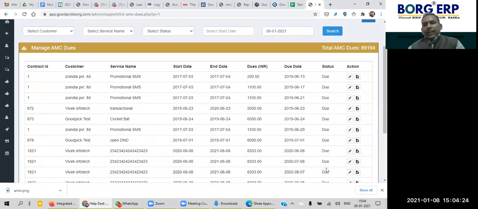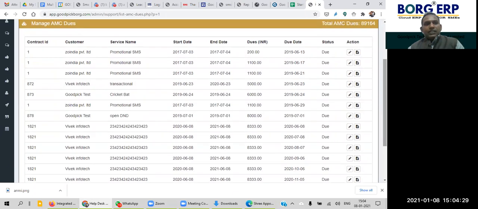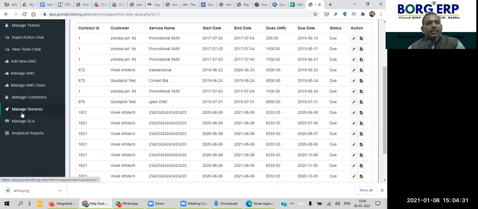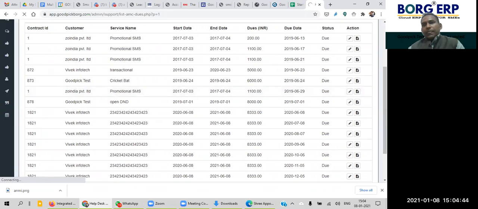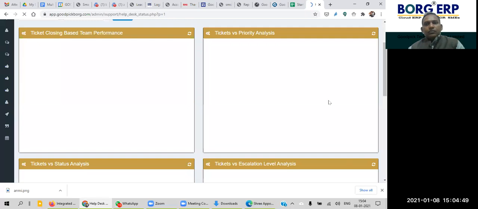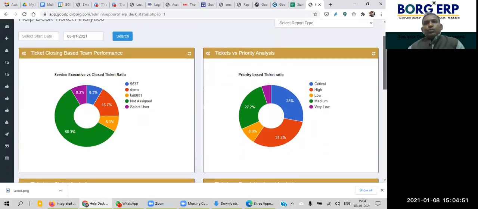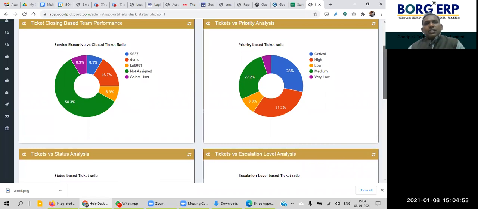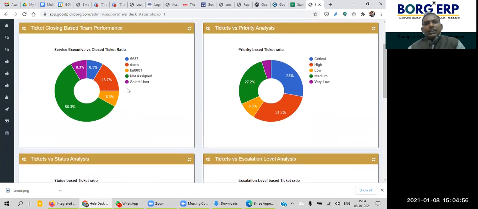In fact, we have very little time left, or almost we have covered everything. So I'm just covering some reports in a very short time. Here you can manage the SLA, and go to the analytical reports. There are so many reports here. The first report is a pie chart.